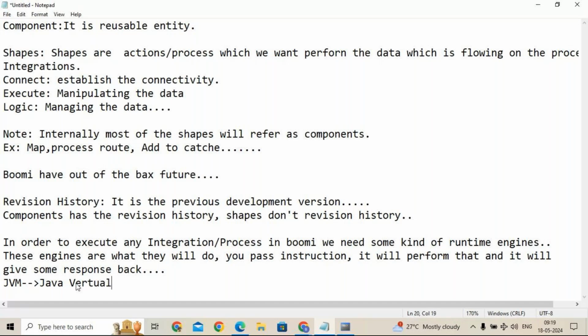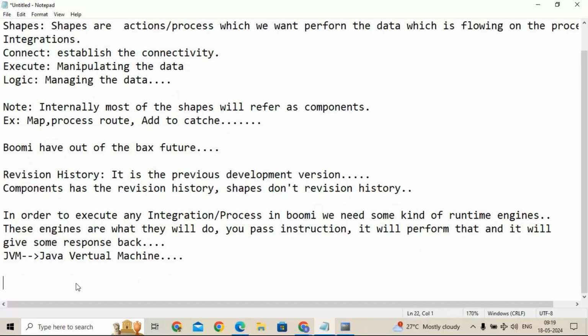Java virtual machine. So whatever instructions you are giving will all be instructed in the Java virtual machine. We have different runtime engines in Boomi. For example, I will give you a small example. Now you are pulling the data from Salesforce.